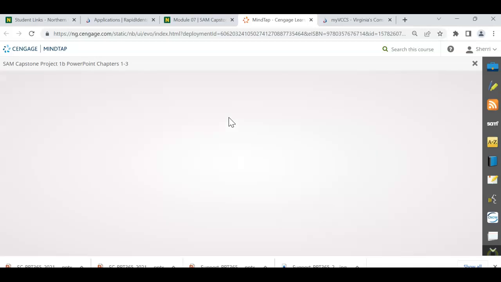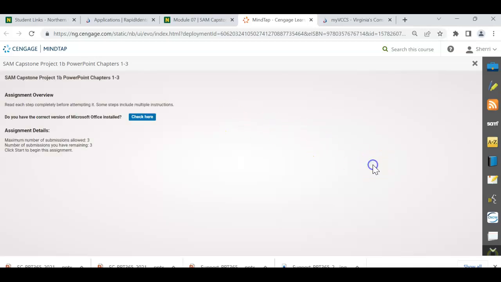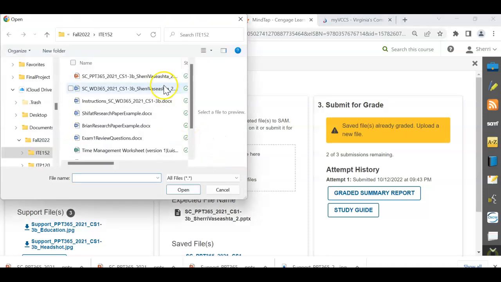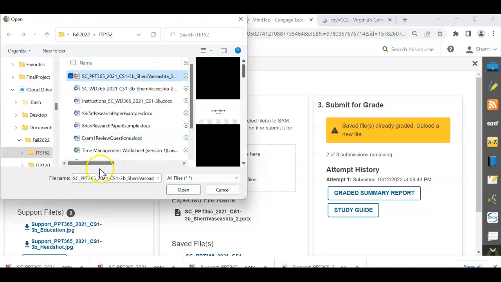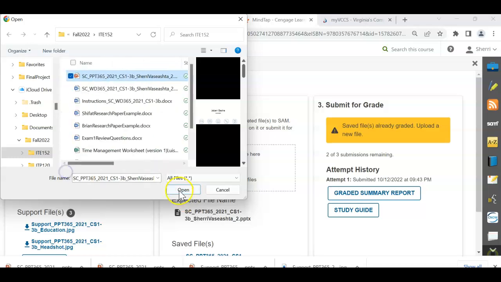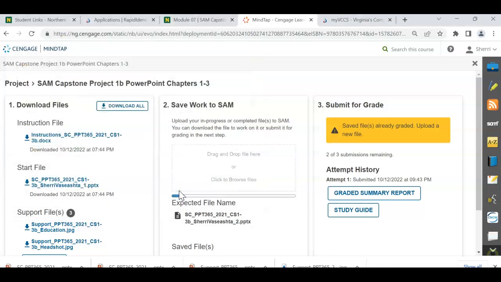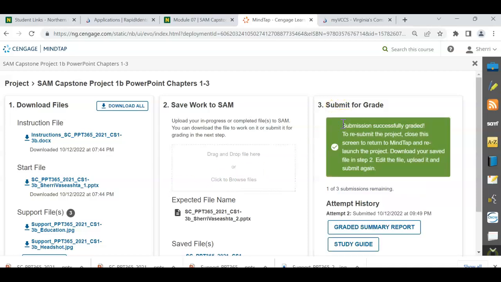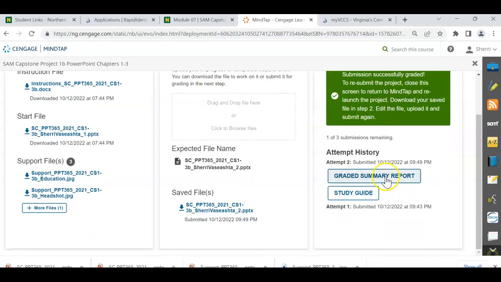And then I would click on Start, and then I'm going to hit drag and drop. Yep, so that's what it wanted me to do. And I'm going to my 152 directory. I'm grabbing that up again, and then I'll hit Open and let it load. And then I'm going to hit Submit, and I'll see if it works okay or not.